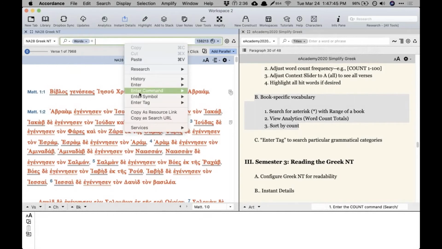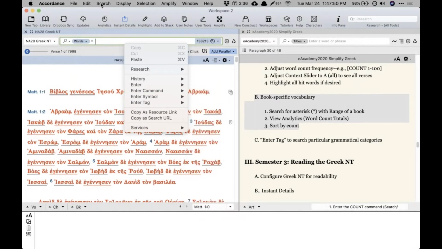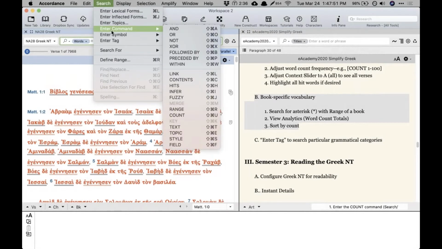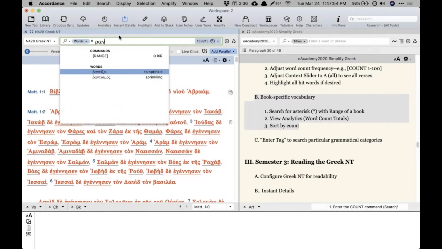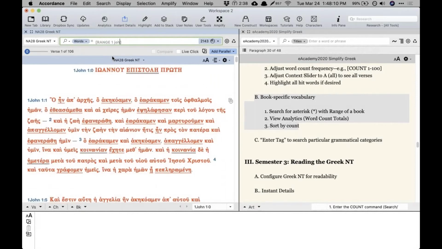So I'm going to add a range to that. Same as what we've been seeing, enter command. You can get it by right-clicking, by using a keyboard shortcut. It's up here in the search menu as well, enter command, or you can just start typing. Now it's set to words, and so it's going to enter Greek as I type in RAN on the keyboard, but that doesn't matter. It knows that I might want range as an option, so I'll select that. And now I'm going to type in the book abbreviation. And so now I have searched 1 John.